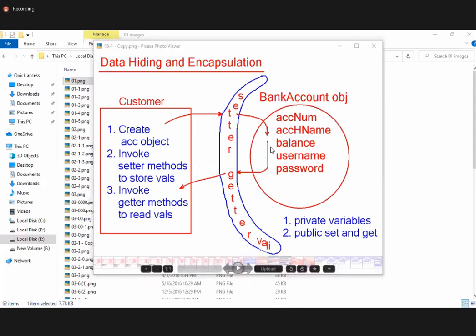Completed? So now hope you got some idea. Setter getter methods are working as a guard to protect this object data from direct access. Okay, tell me, what is encapsulation? Encapsulation is nothing but creating a class. Bank account is a class. Inside the class we are creating variables and methods, providing access to the variables via setter getter methods for storing and reading data.